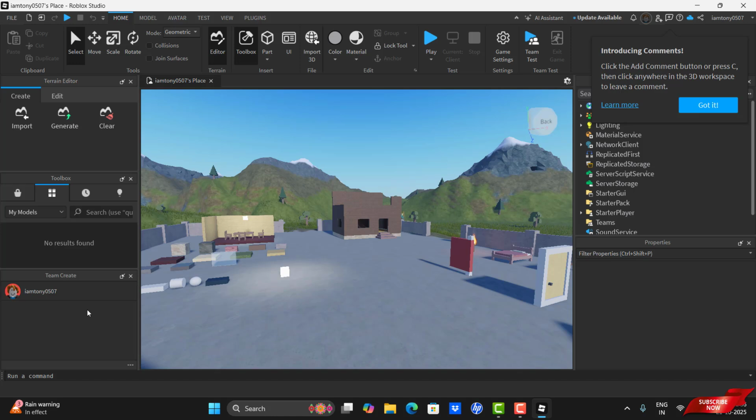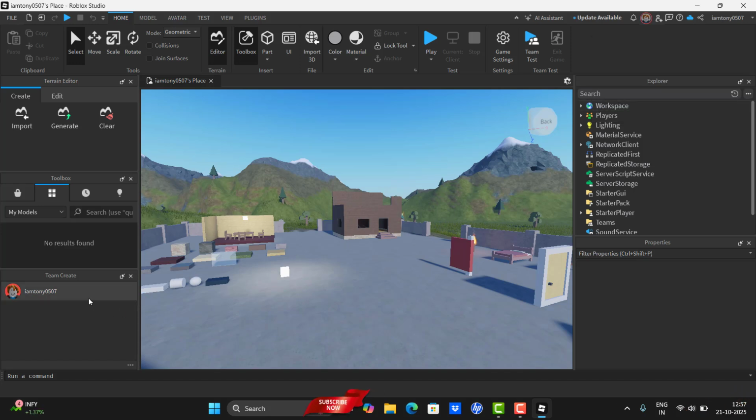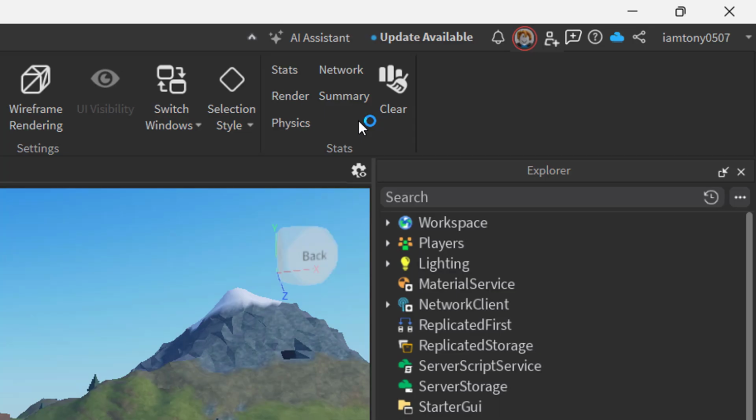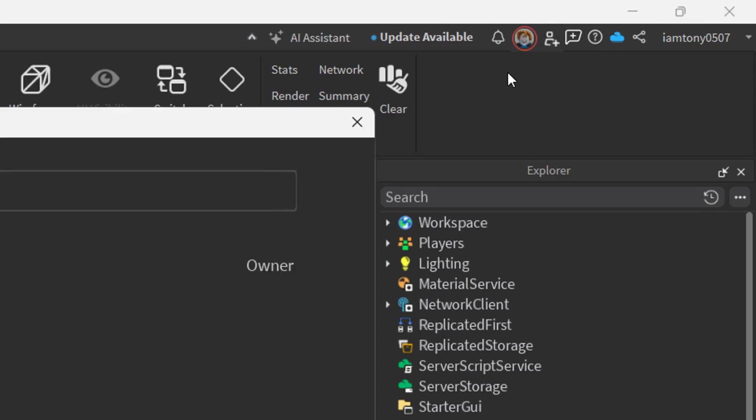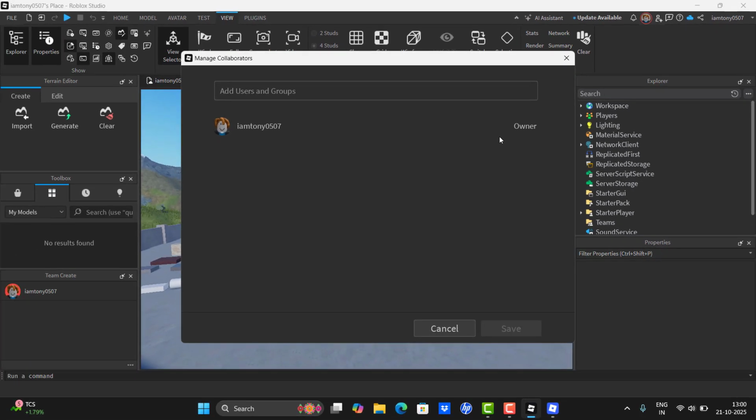For that, on the right side you may see the Collaborate option. Here it shows something like so. Once your name is over there, you need to add your friends. For that you need to click the plus symbol. It's a collaborate option. Once you click, you need to enter your friend's name.